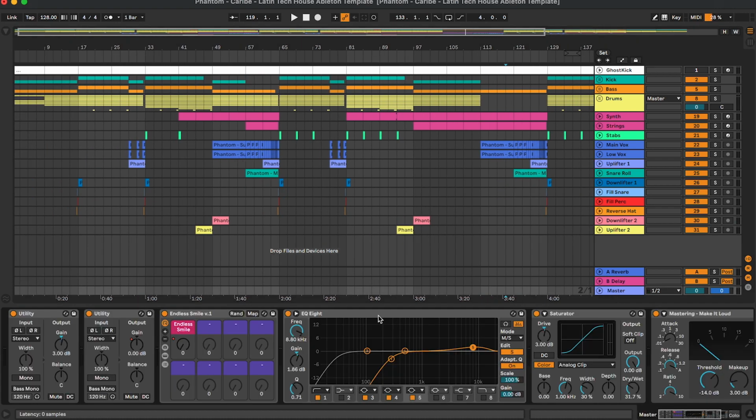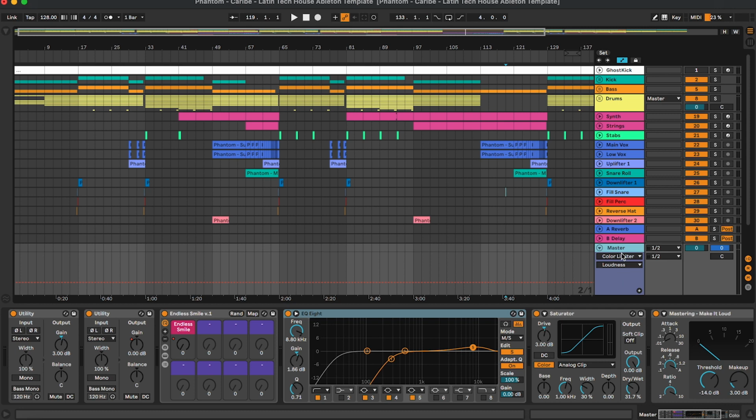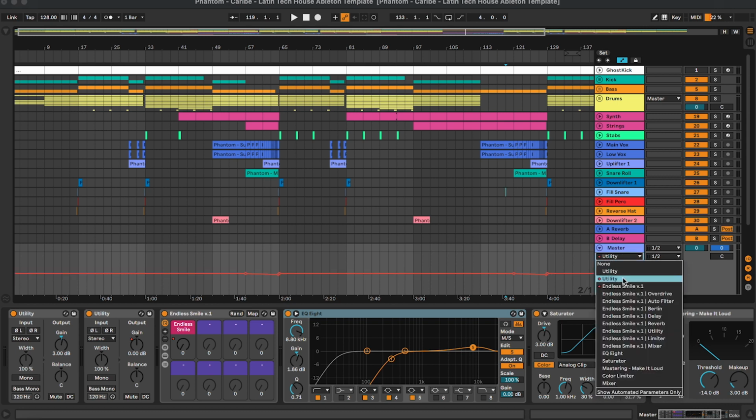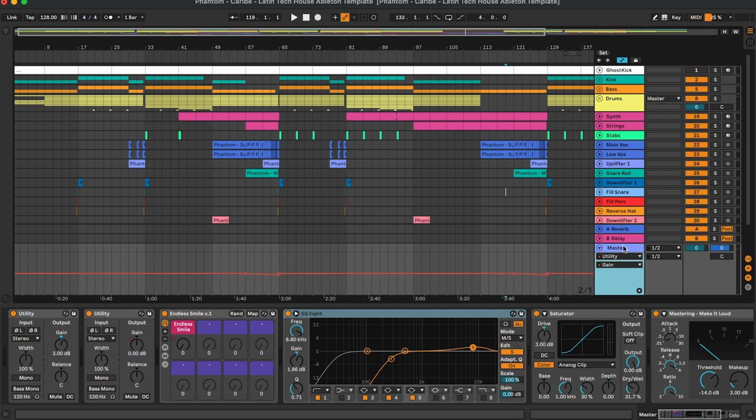The last thing that we're gonna cover in this tutorial is gonna be the mastering. So obviously the template will come fully mixed and mastered. As you can see in the mastering, we have a first utility which is boosting the gain, and this is to reach around the -4 to -6 dB of headroom before going into the mastering.